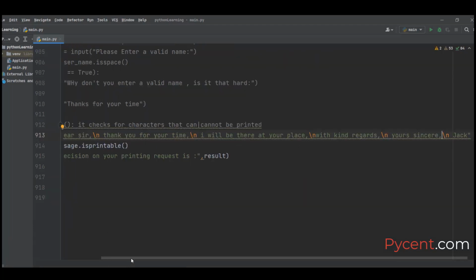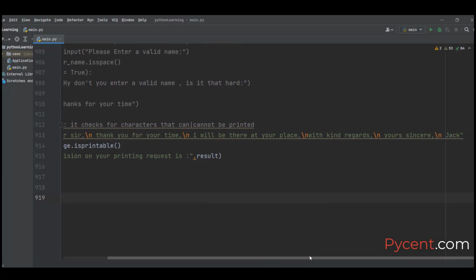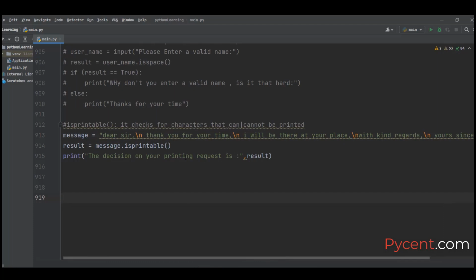Okay, so I've got this code. Now this is the message that is being sent by one of the employees. The person starts with dear sir, there is a line break here, and then thank you for your time, a line break, and then I will be there, a line break, and with kind regards, a line break, yours sincerely, a line break, and so on and so forth. Now I'm going to run this isPrintable command on this particular message, and I'm going to give the result to this person. So this result would be sent to the concerned person before the printing is actually executed.